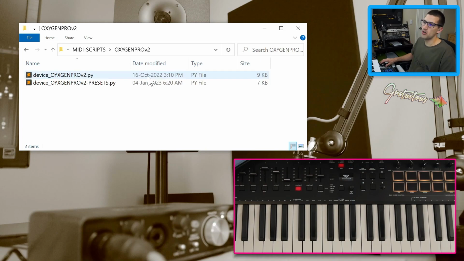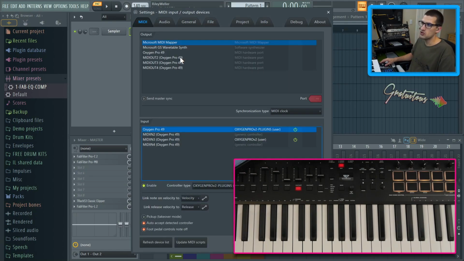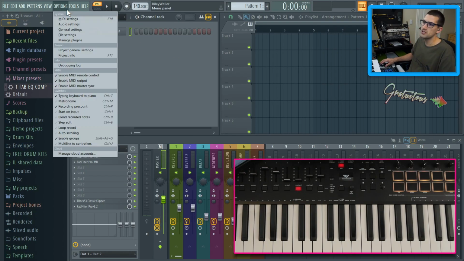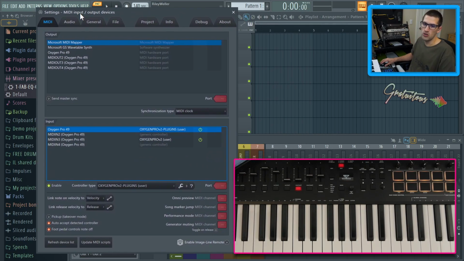So now we have to install these MIDI scripts. This one goes on MIDI in 3. This one goes on the Oxygen Pro. If I hit F10, which is our shortcut to the menu, or you go to Options, and here's your MIDI settings. Here's F10. So this is how it looks for the install, okay?